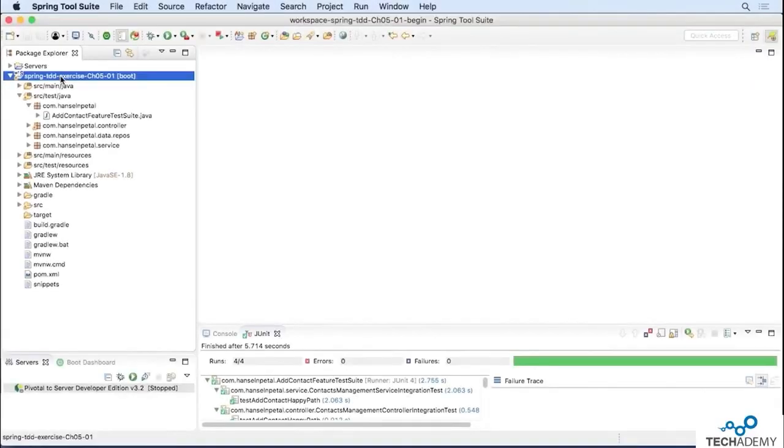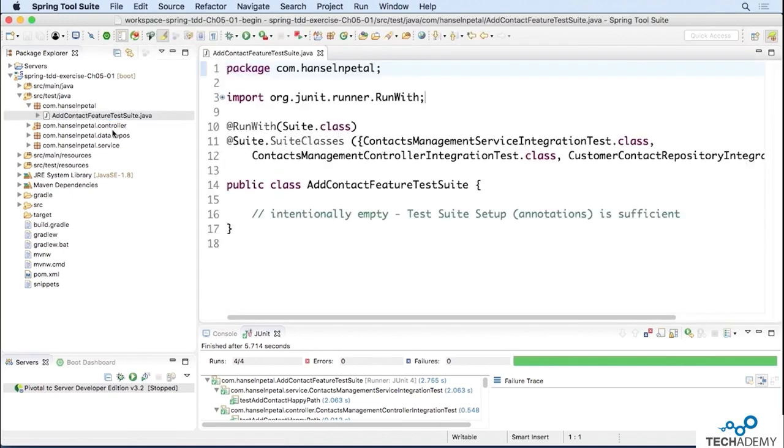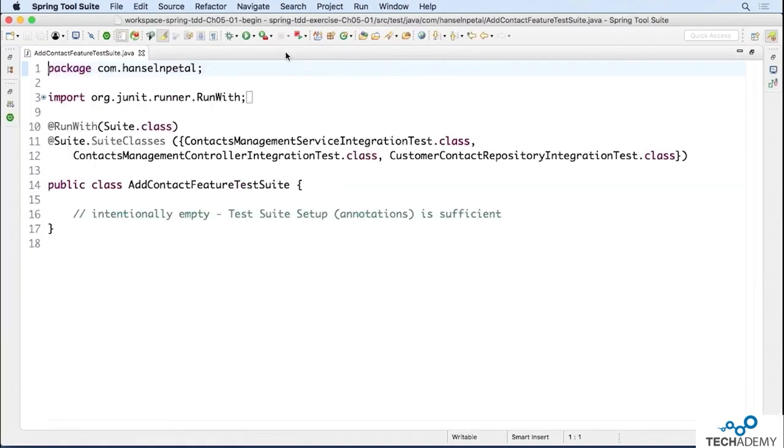So we have an exercise project here, and we will go into our source test Java tree. So we have an add contact feature test suite, which we will open up. Okay, and let's maximize this window. We will see the familiar run with the annotation. What's new here is the type of runner we are using. So we are using a suite class.